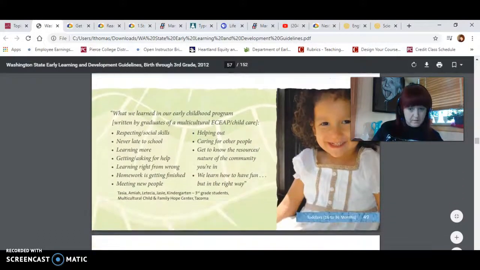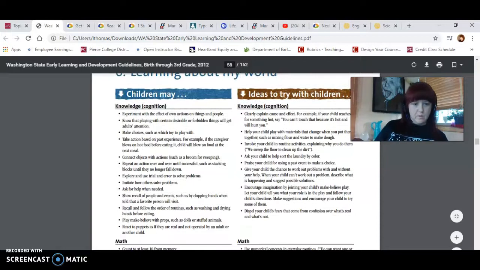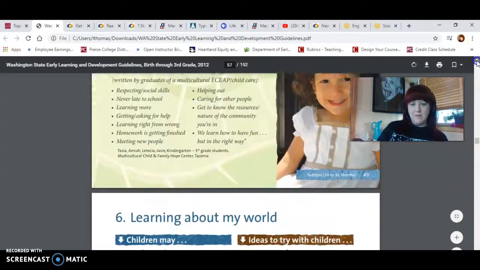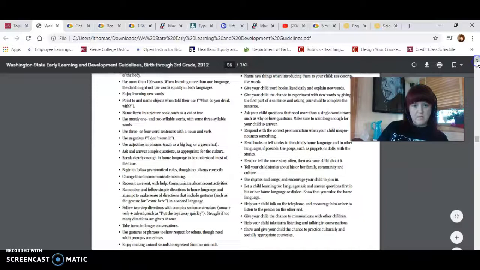And this is page 49, page 50. Oh, I don't know that this is what we want. Look at this. Connects objects with actions? Sure. Repeat an action over and over. This is more like adaptive behaviors than it is cognitive development or science. For one, make choices such as which toy to play with. I'm not sure that's the section we want. So let's keep looking and see. Maybe it's not that.